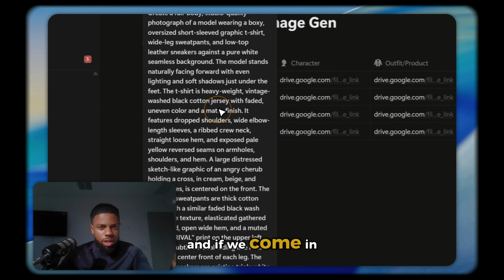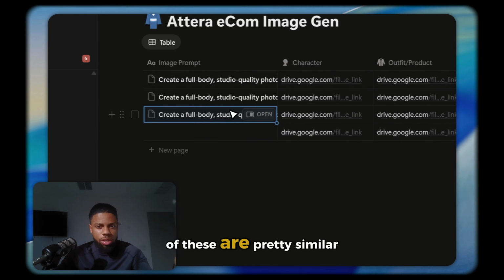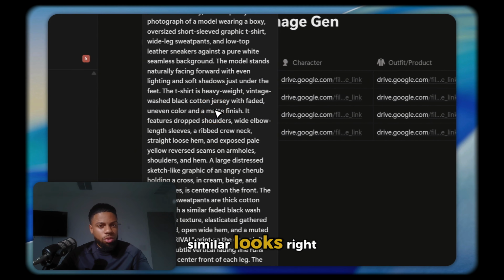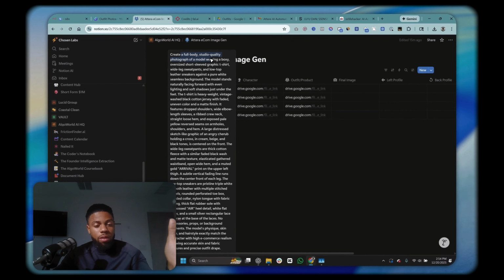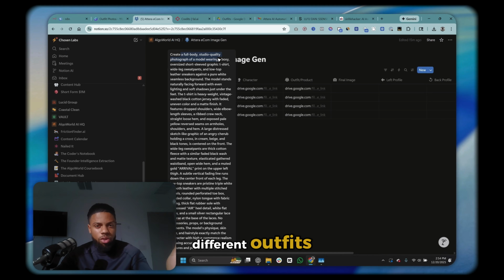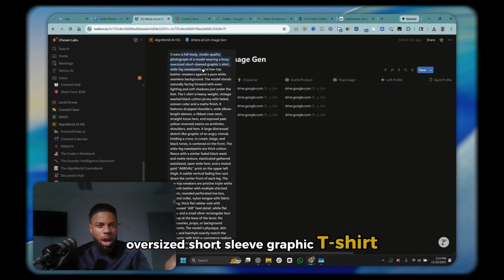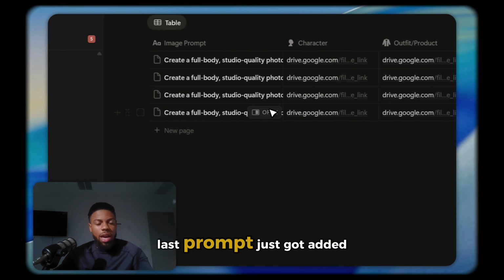last one. And if we come in here to look at these, you can see the beginning of these are pretty similar because we're trying to get similar looks, right? It's trying to create that full body studio quality photograph just of different models wearing different outfits. So for this one, this is the boxy, oversized, short sleeve graphic t-shirt, wide leg sweatpants, and low top leather sneakers. And you can see this last prompt just got added in.